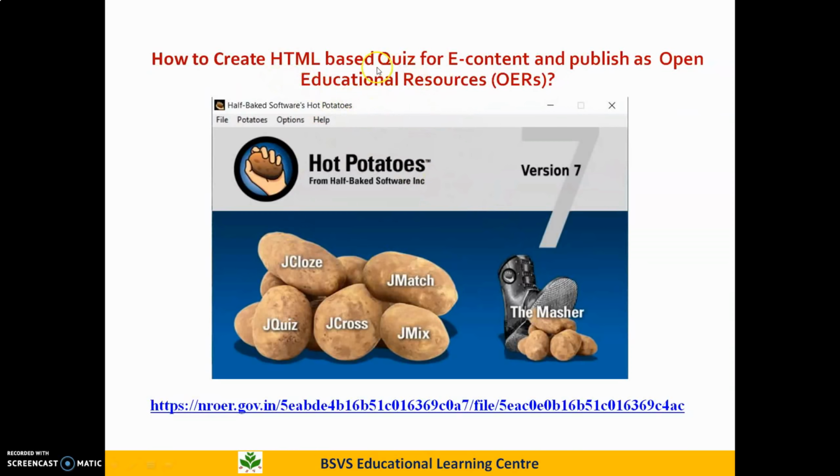Today we are creating the HTML based quiz by using the Hot Potato software. This is version 7 and there are different types of digital platform available for different activities like JQuiz, JCloze, JCross, JMatch and JMix. So there are a total of 5 digital platforms available in the Hot Potato software. Today we are going to discuss how to create an HTML quiz by using the platform called JQuiz in Hot Potatoes.